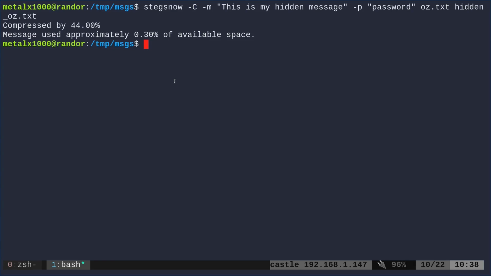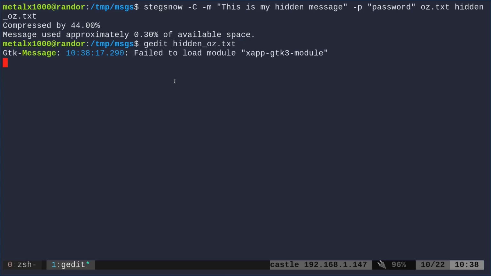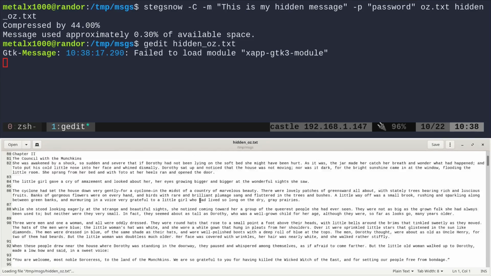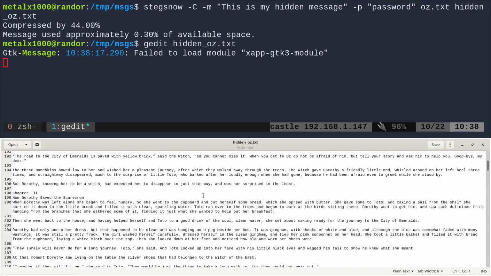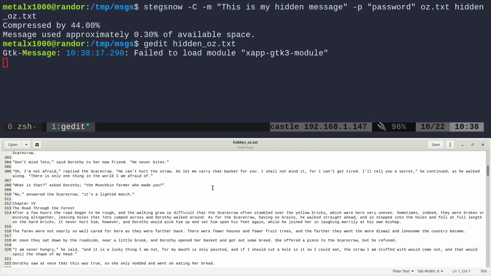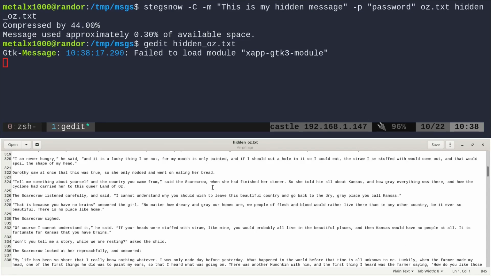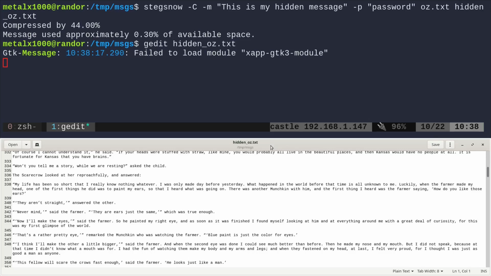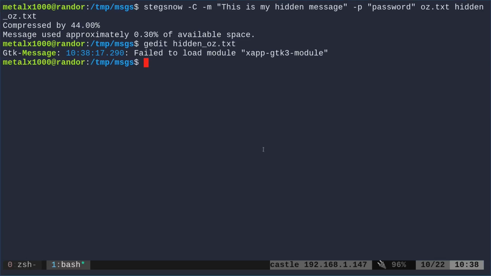If we were to open up this file, I'll say gedit as an example, and I called it hidden Oz, going through here, you are not going to find that message. So in a big text file like this, I could hide a pretty big message and no one would notice, unless someone knows to look in there. And even if they did figure out that you were hiding a message, they would still need to decrypt it.